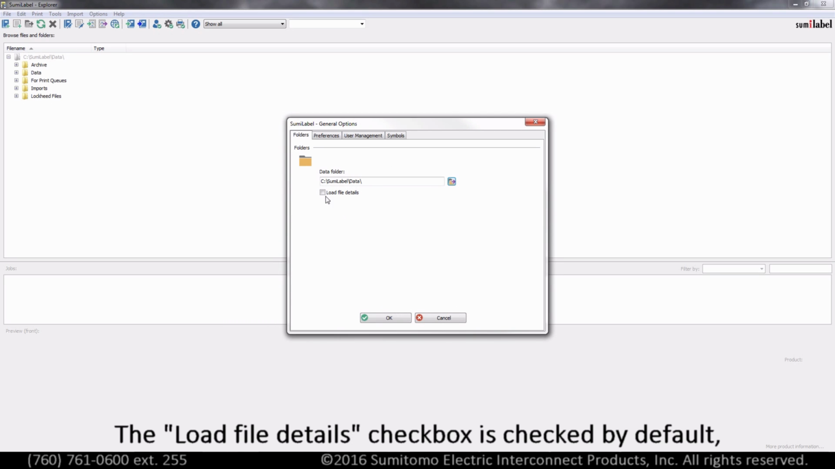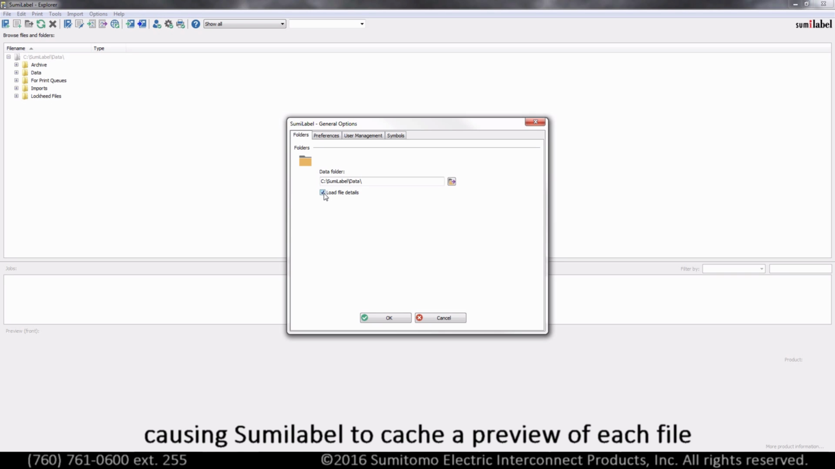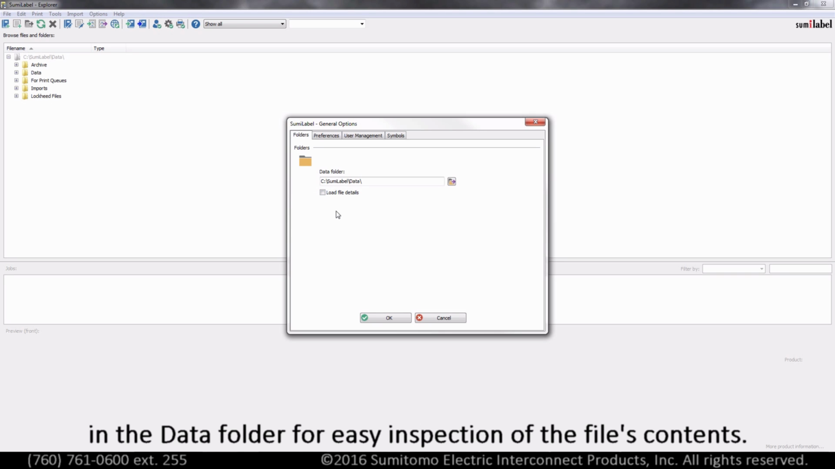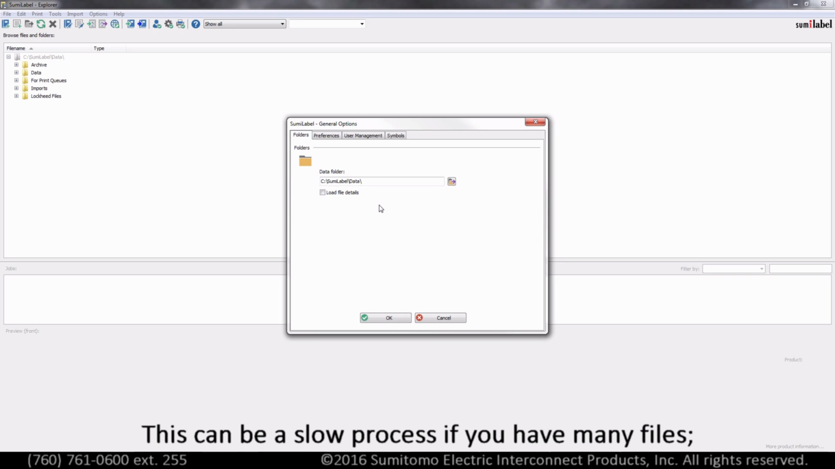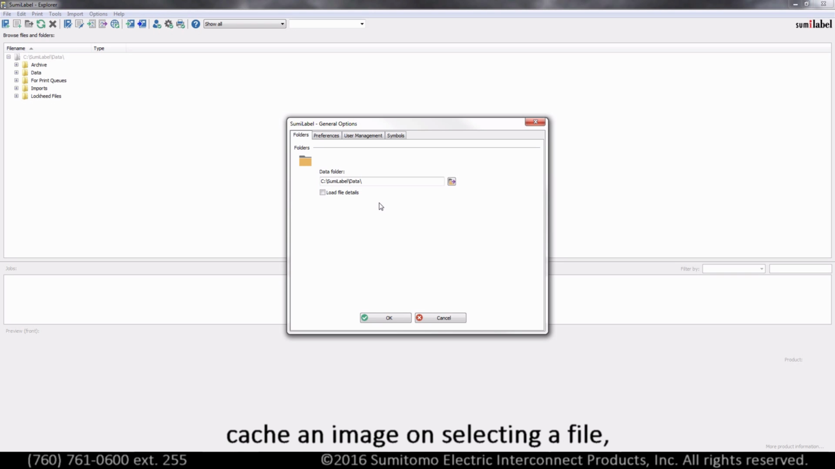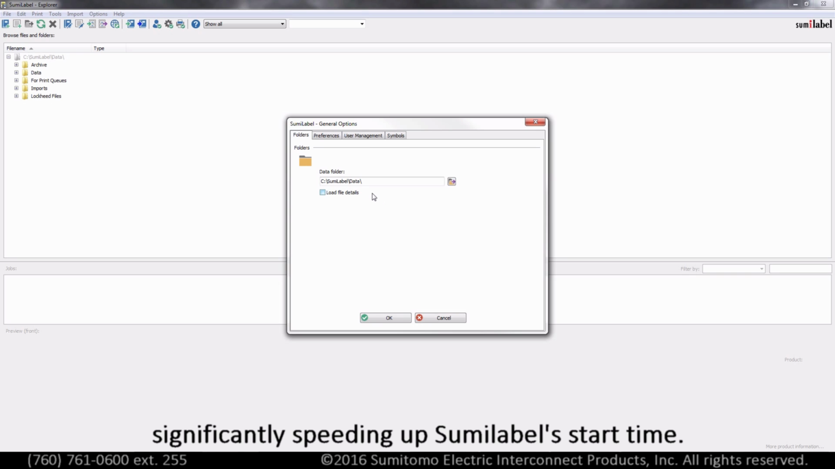The Load File Details checkbox is checked by default, causing SumiLabel to cache a preview of each file in the data folder for easy inspection of the file's contents. This can be a slow process if you have many files. Unchecking Load File Details will only cache an image on selecting a file, significantly speeding up SumiLabel's start time.